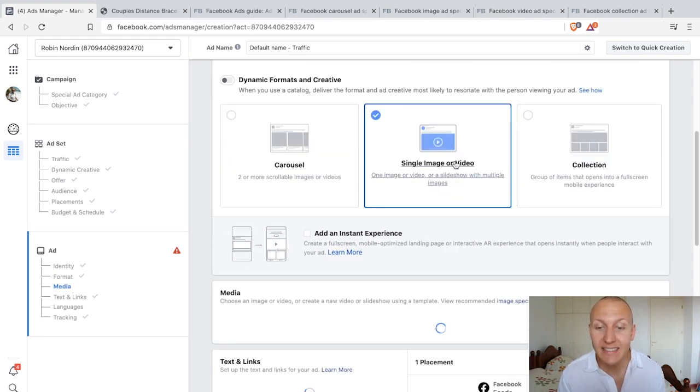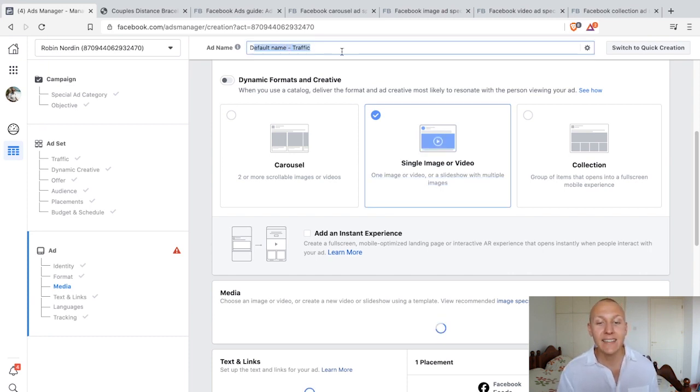So we're going to select single image or video here. I recommend that you do the same, and then you want to name this ad set differently. So you might want to call this, for example, image, since we're going to be using an image. And then I'm going to put a dash, and then we're going to put some information here depending on what sort of image and what we're going to be designing with and for, right?